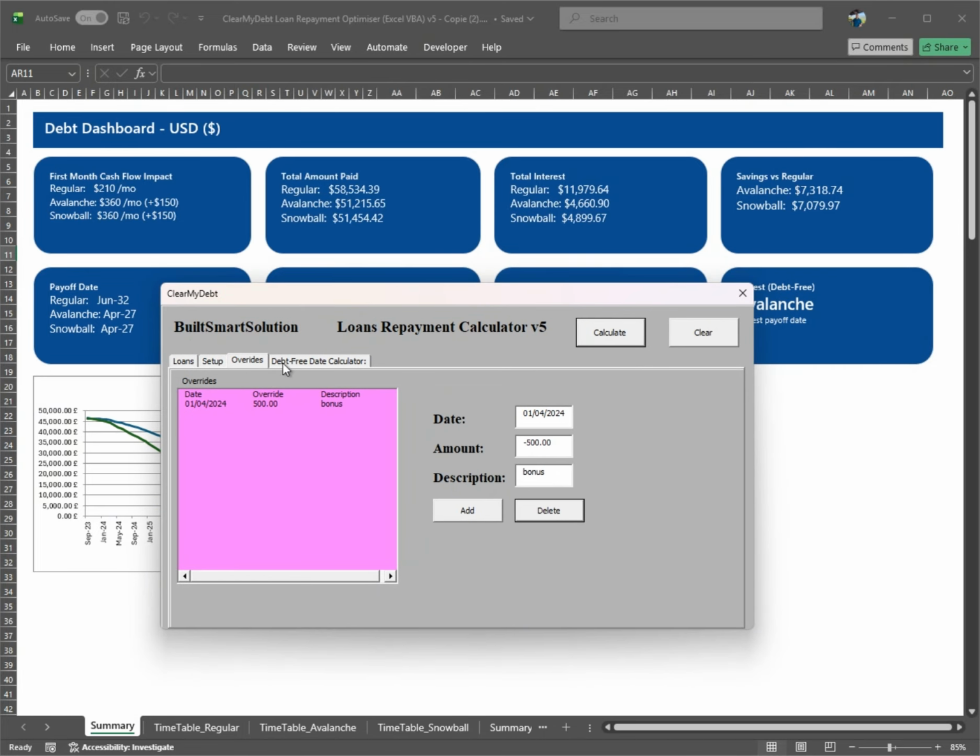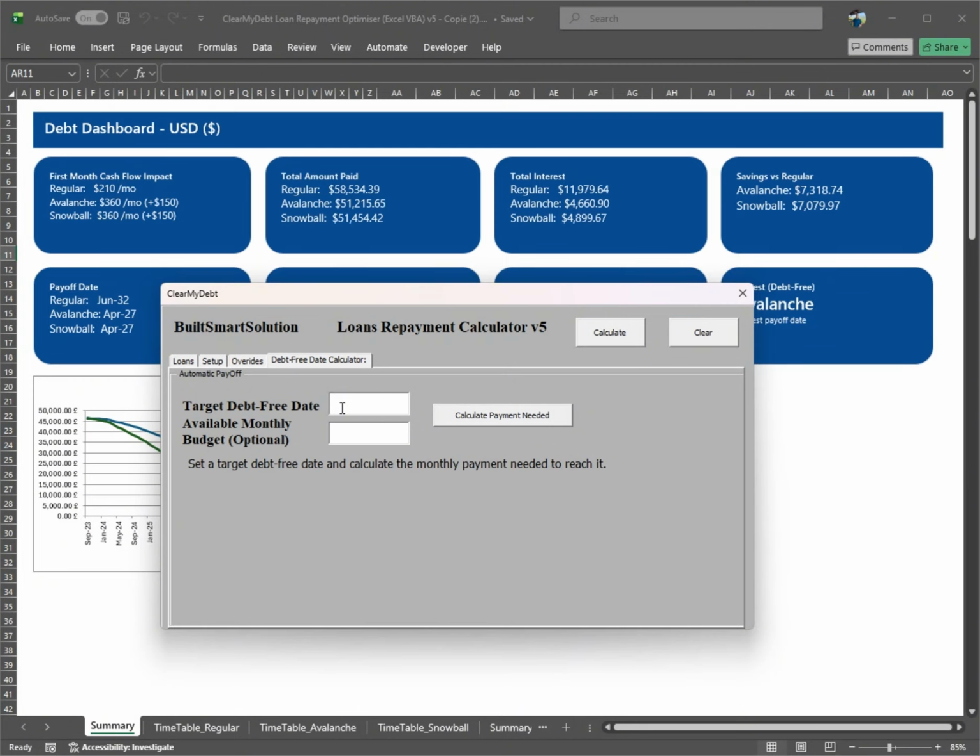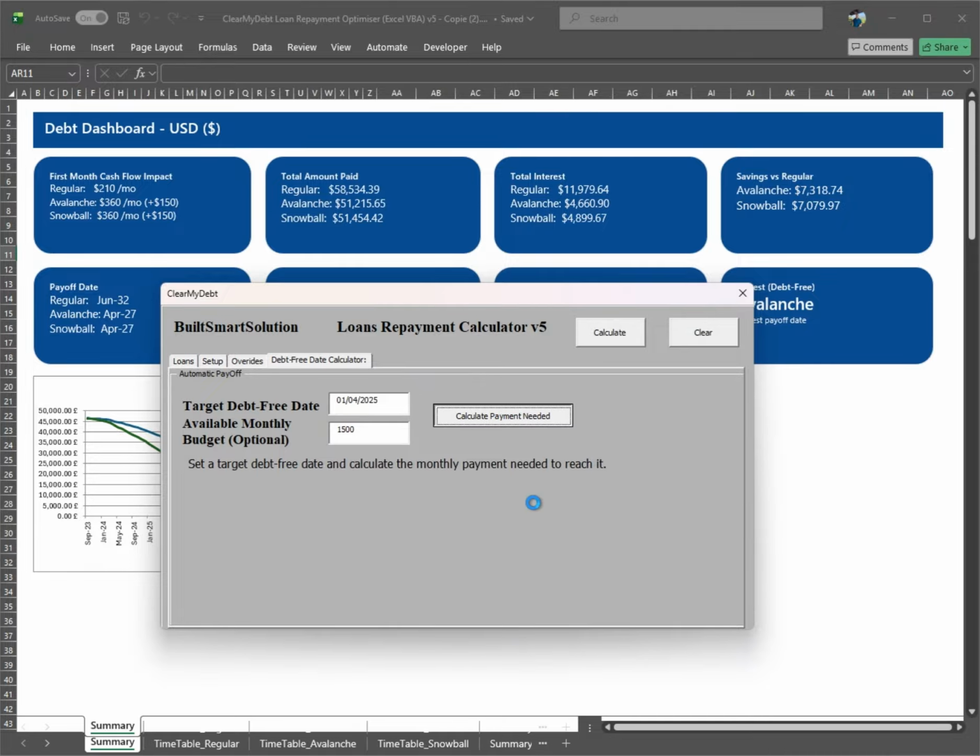Now I can also set a target debt-free date. So here I can put that I want to be debt-free in 2025 instead of April 27, and I can put a budget. So I can put $1,500. It's optional to put it, but it calculates your budget versus the monthly payment needed. So click calculate. It takes a little bit of time because it goes over each of the possibilities.